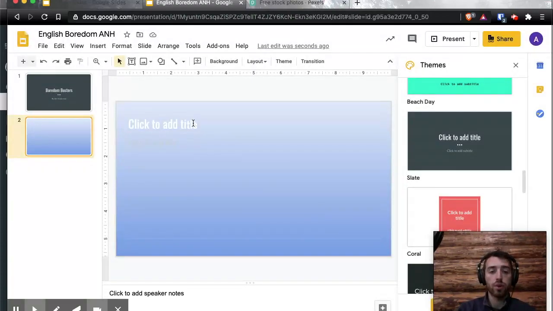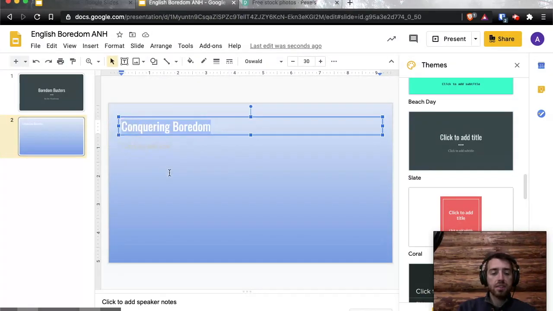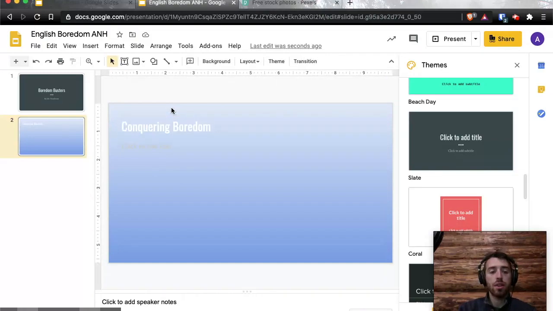So I'm going to stick with gradient, although the theme that I selected has a white title. And so we're going to need to fix that, because the way the gradient is set up, it's not easy to read. I am going to title this Conquering Boredom. That's the name of the slide. So because this title of the slide is hard to see, I need to change the color of the text. And I don't see where to do that.